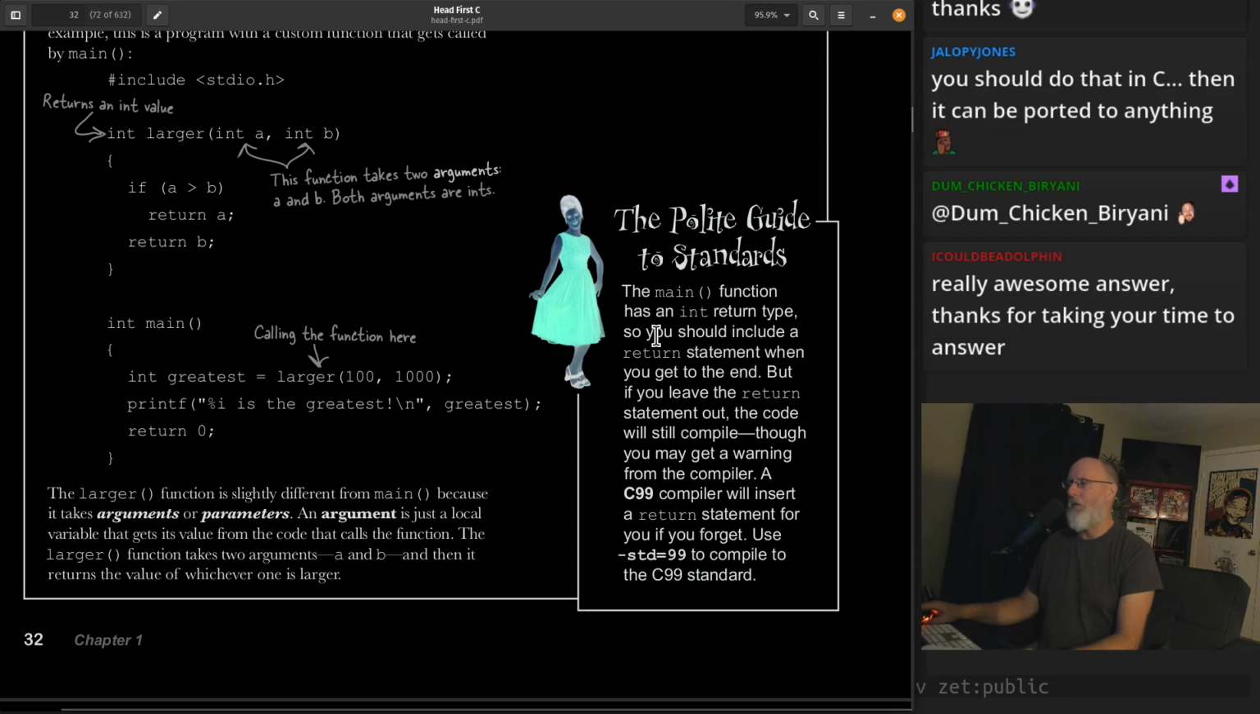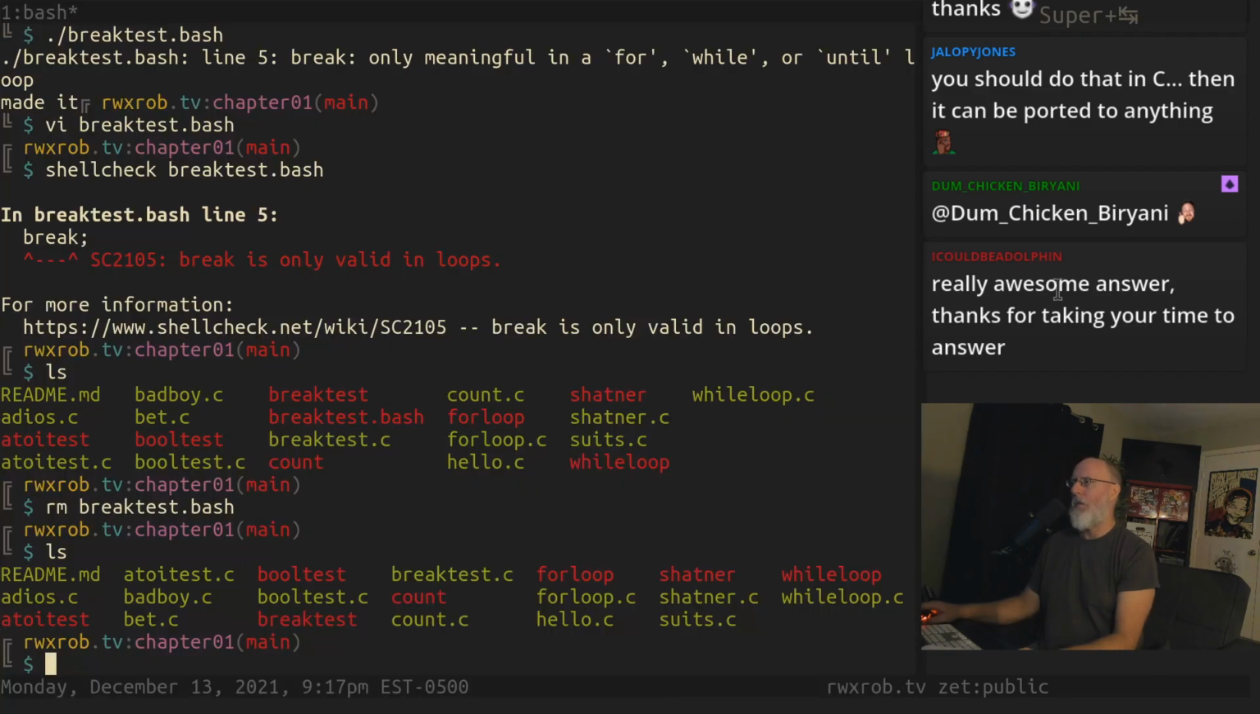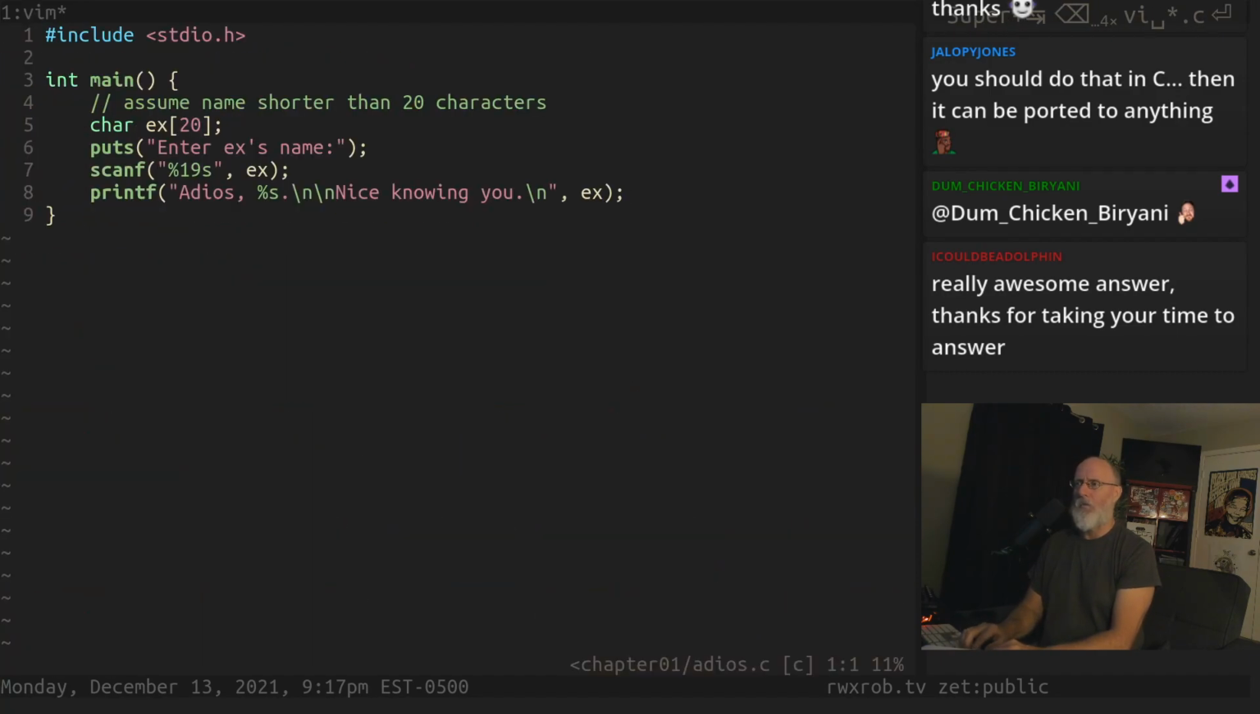The main function has an int return type, so you should include a return statement when you get to the end. But if you leave the return statement out, the code will still compile. Then you may get a warning. So I've been writing it without return statements because I'm bad. And I'm going to start to fix mine. Let's fix all mine and add return statements, shall we? I'm going to open them all up and add return statements. Return 0. Return 0 is true, right? I don't remember.